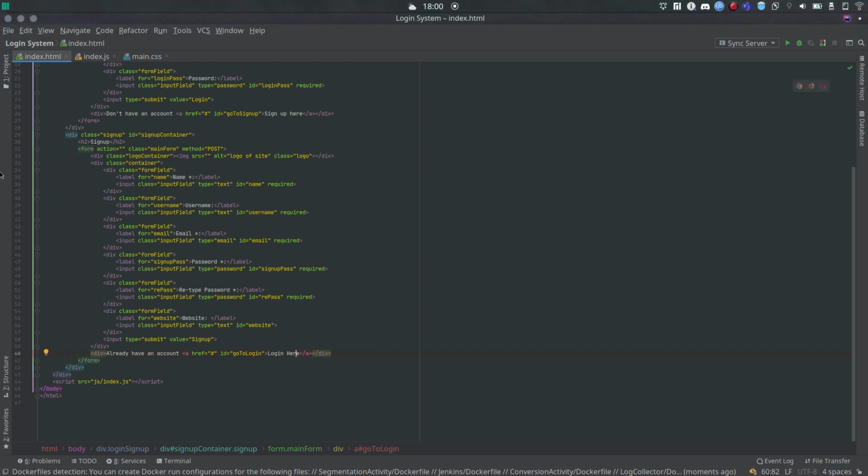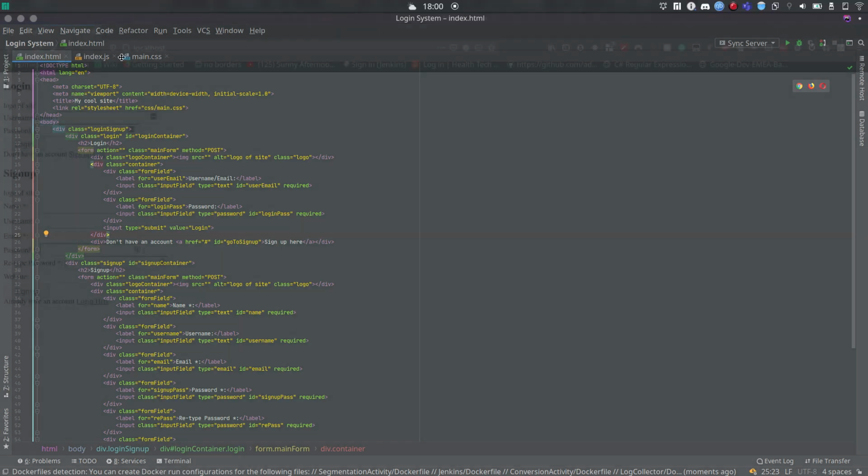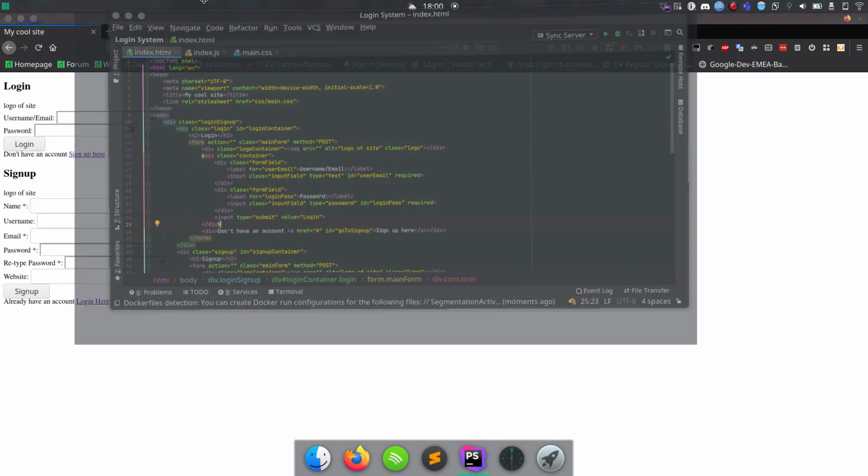So let's get started. Not let's get started, let's continue. These are the two things you need to add in, and it should look something like this, which is what we're looking for right at this moment.